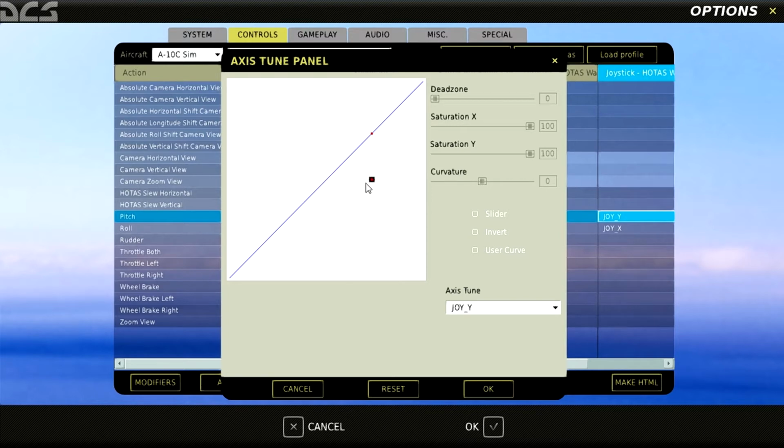So this dot here is the movement in real life of my joystick, and this dot here is the movement of the control surface. So when this is at the max, this is 100% movement in real life, this is 100% movement in the game. Okay, and when this is at 50%, this is at 50%, and this is because it's linear, so all these values translate directly to these values.